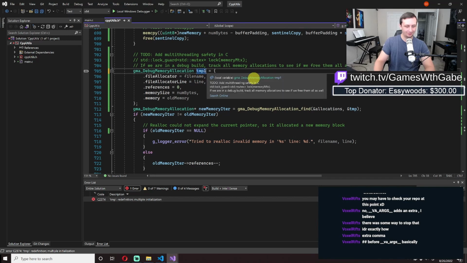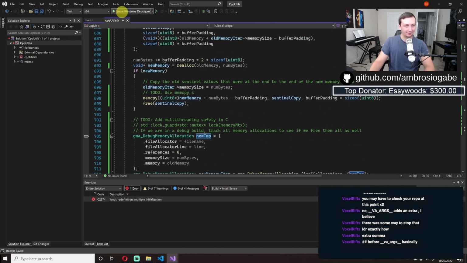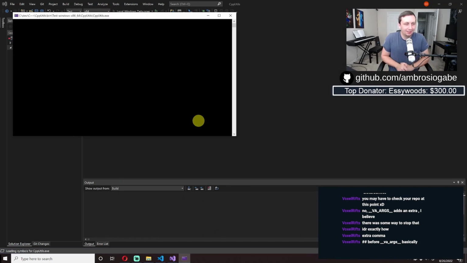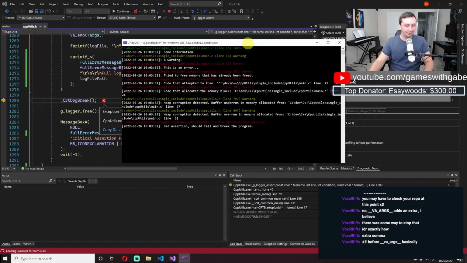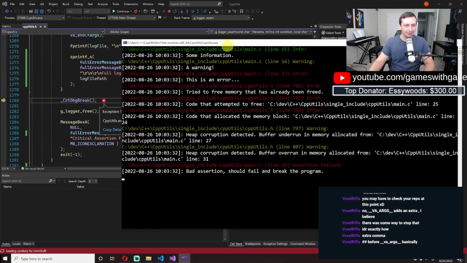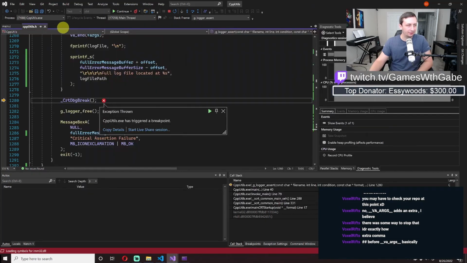We're gonna call this temp 2. Let's call this new temp. The reason it's new is because this is the new memory editor, so new temp. I guess I could call the other one old temp, but it doesn't matter too much. Okay, so we got a breakpoint. Well, this is good news so far. So we got a log with some information: warning, error, try to free memory that's already been freed. Okay, so I think that's good. And then it tells me the code that tried to free, line 25.